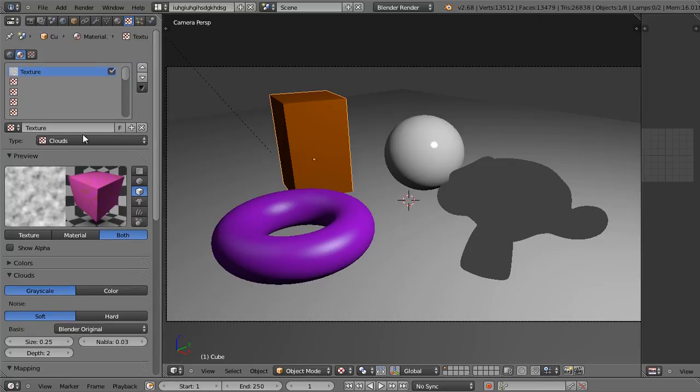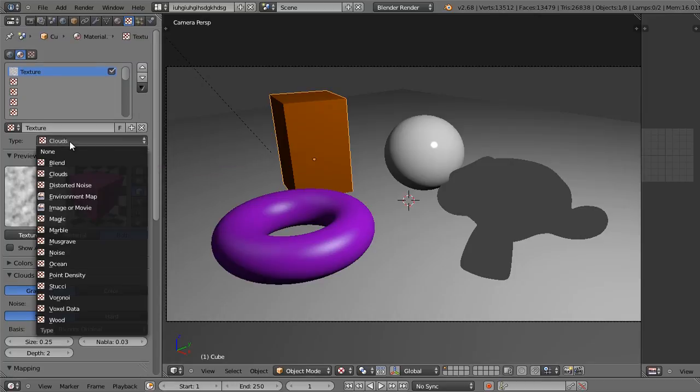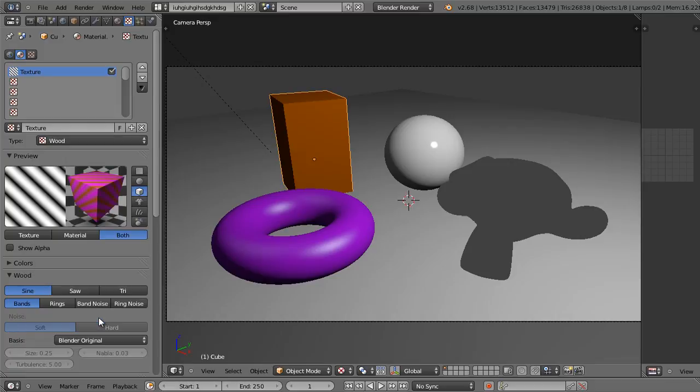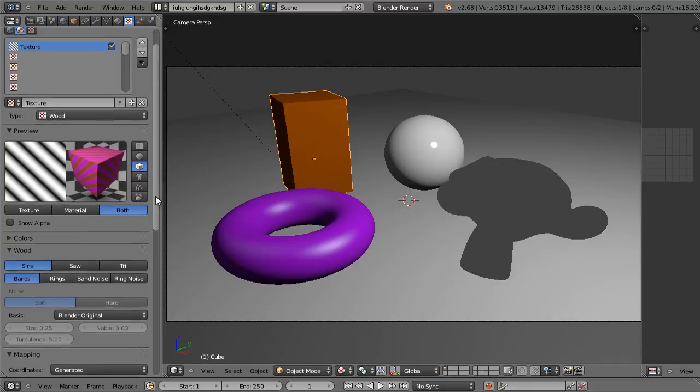So let's change the texture type now from clouds to, well, there's lots to choose from here. Most of these don't really need explanation. You can experiment with these and understand them on your own. But for now, let's choose wood. You'll see it creates some pink bands on your cube. And they're very pink, and I need to change them quickly.